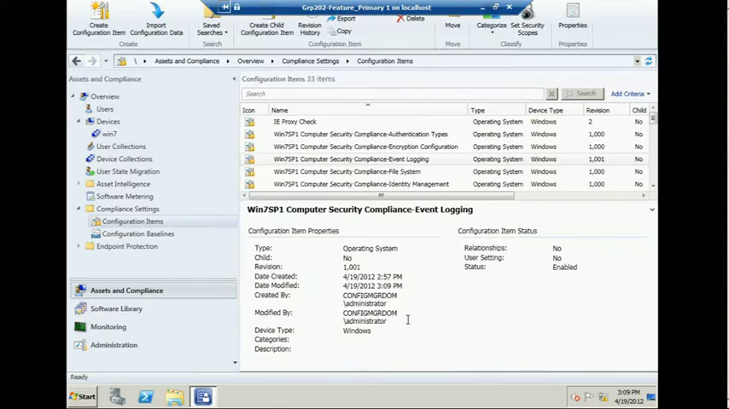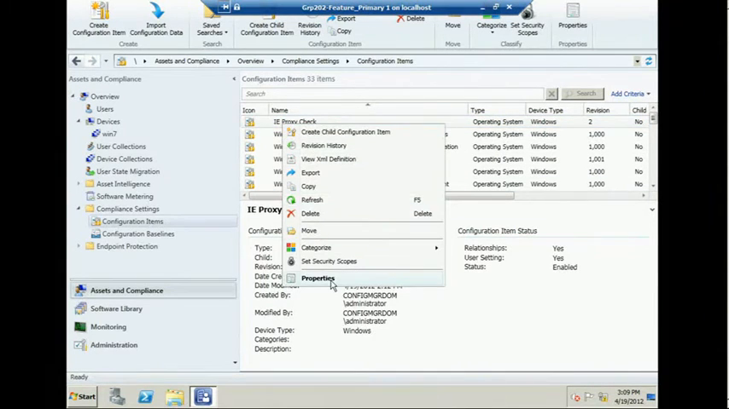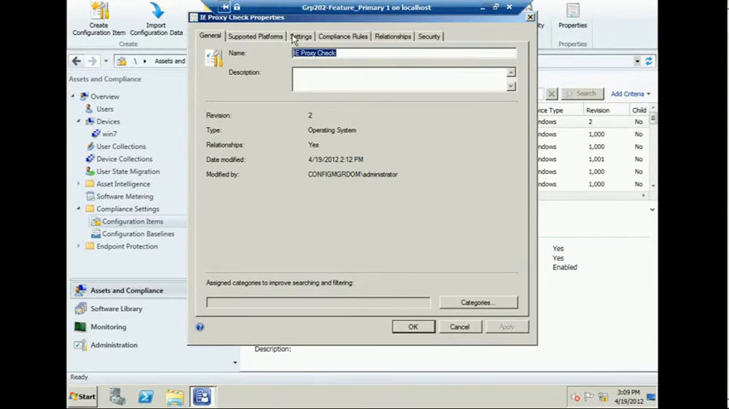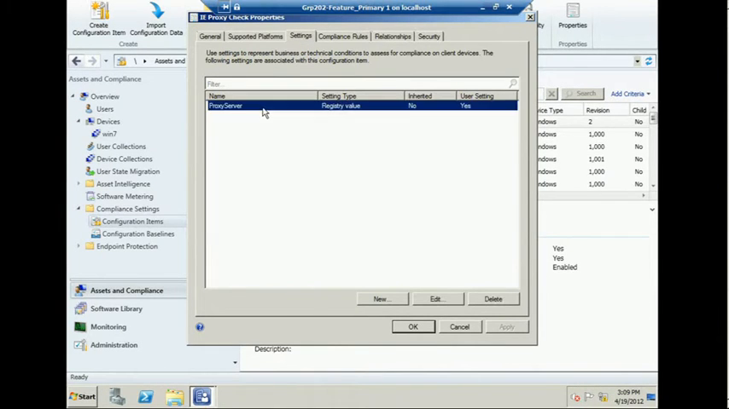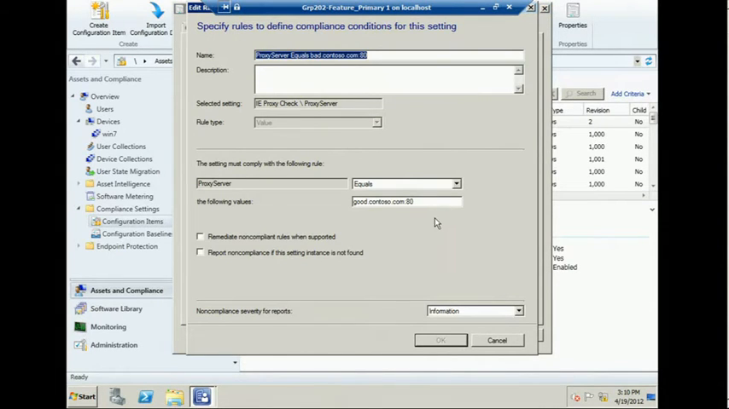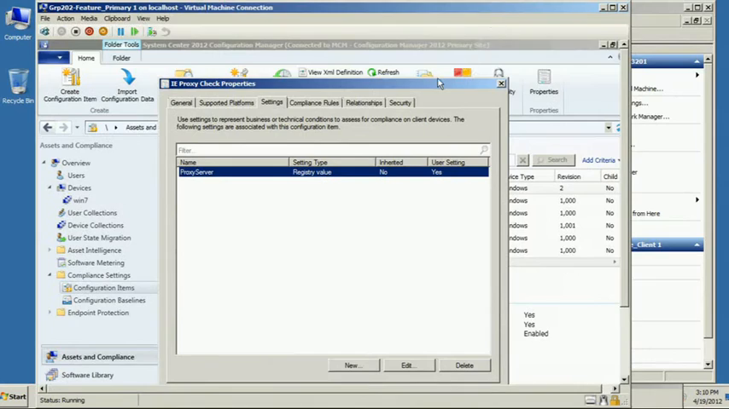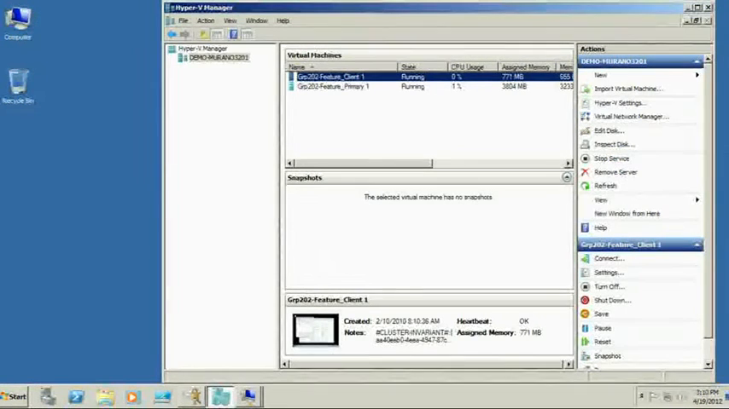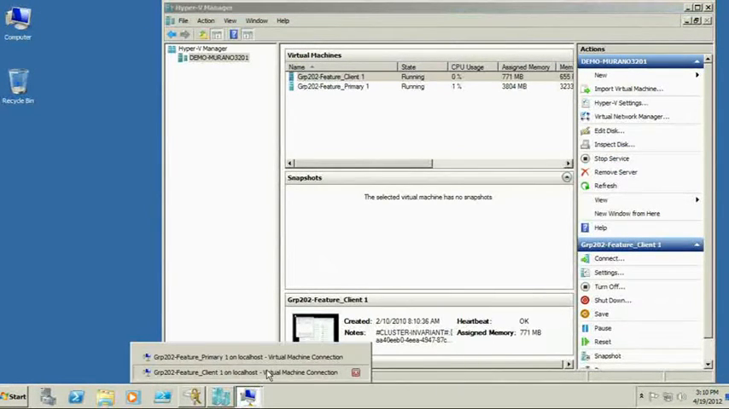So now, to do a demo of remediation, what I have done here on the lab is basically deploy a new baseline. In this baseline, I'm checking for a setting. Let's take a look at this setting. If I go to settings, I check for a registry value in the proxy. What I'm checking is making sure that for those machines to be in compliance, they must have a proxy value of good.contoso.com. So let's go back to the client.